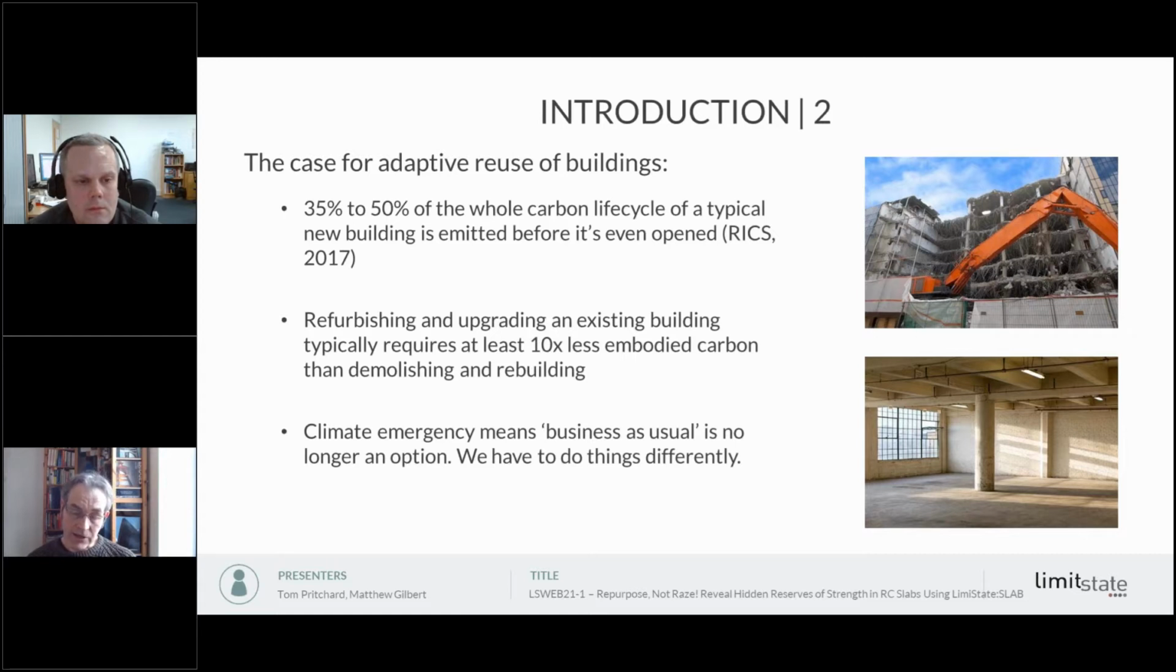Now, historically, we as a profession, acting as servants of society, if you like, have very often demolished and rebuilt. We have to do things differently. The climate emergency means that business as usual isn't an option, and what we have to do is see how we can reuse buildings wherever possible.